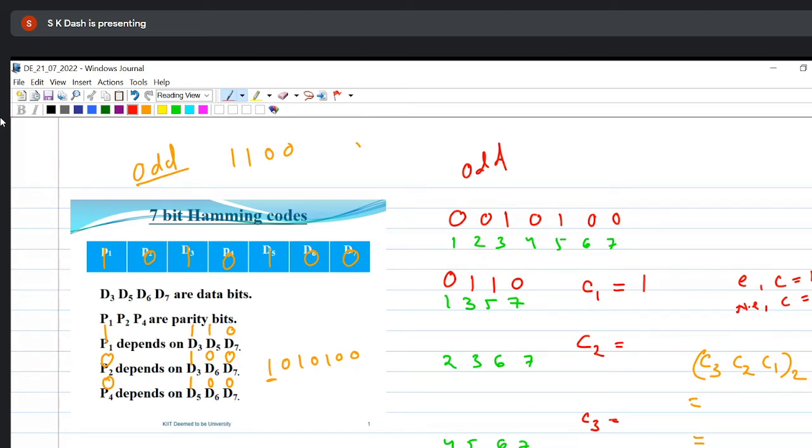Next, 2, 3, 6, 7. 2 is 0, 3 is 1, 6 is 0, 7 is 0. How many ones are there? A single one. Again, a single one means odd parity. It doesn't contain any error. So C2 must be 0.